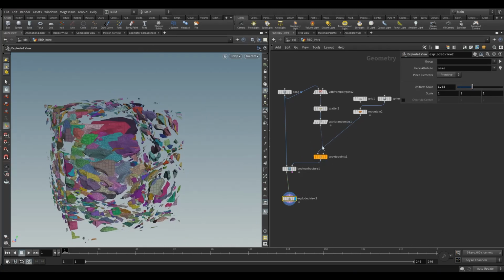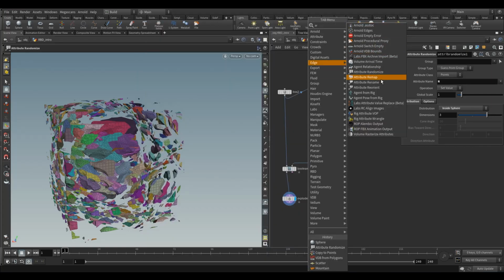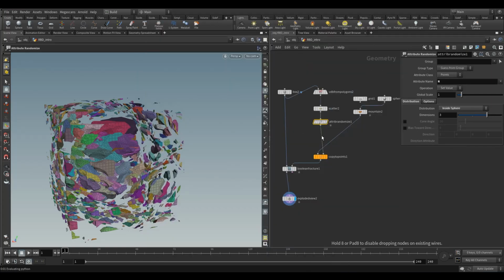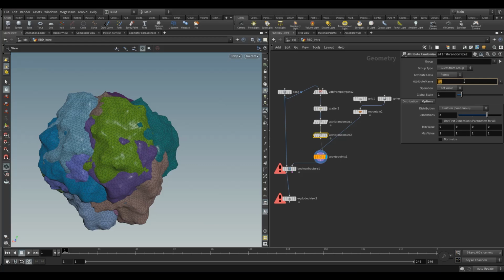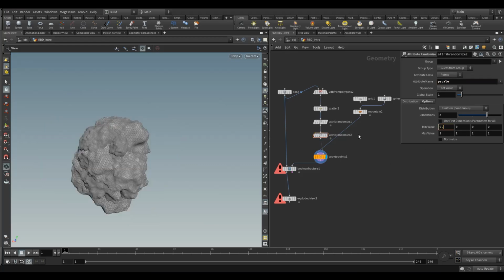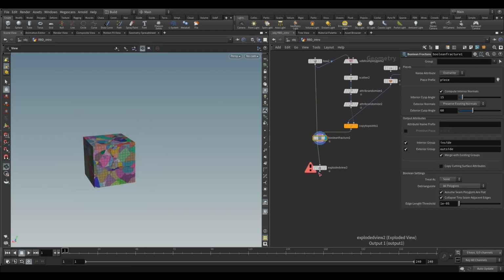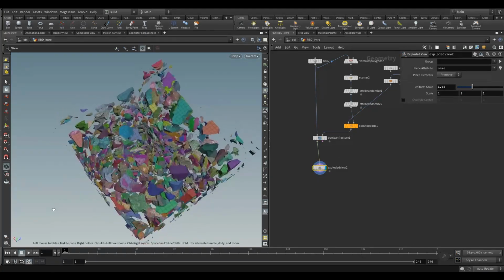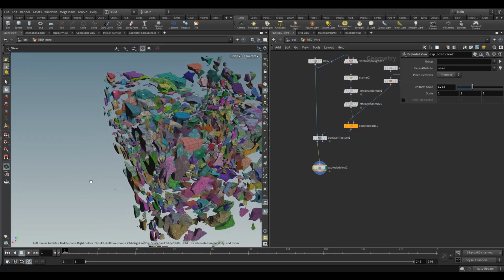But another thing you can do, if we drop another attribute randomize and drop that in here, press escape, and then randomize the P scale. So then we have different size spheres, and I don't want any spheres which are infinitely small. Do something like that. Visualize that. There we go. Look at all that detail now. We've got loads of really cool, interesting pieces.